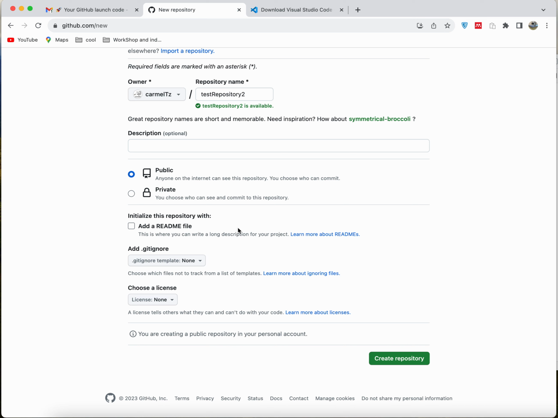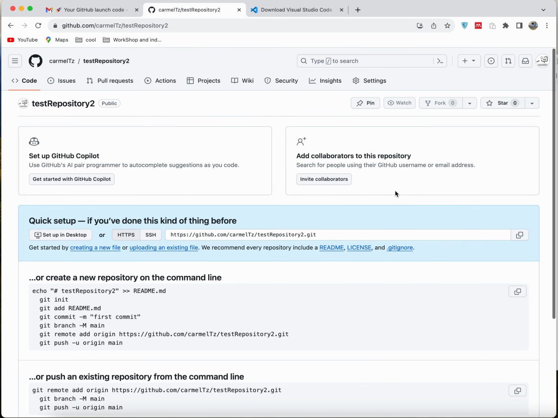I don't add a readme, because I want to push from local to online. Readme, gitignore, license, I don't even do those now, so as not to get confused. You can add a description if you want, of course, and you create your repository. After creation of your repository, you copy that code, and you go to your local.